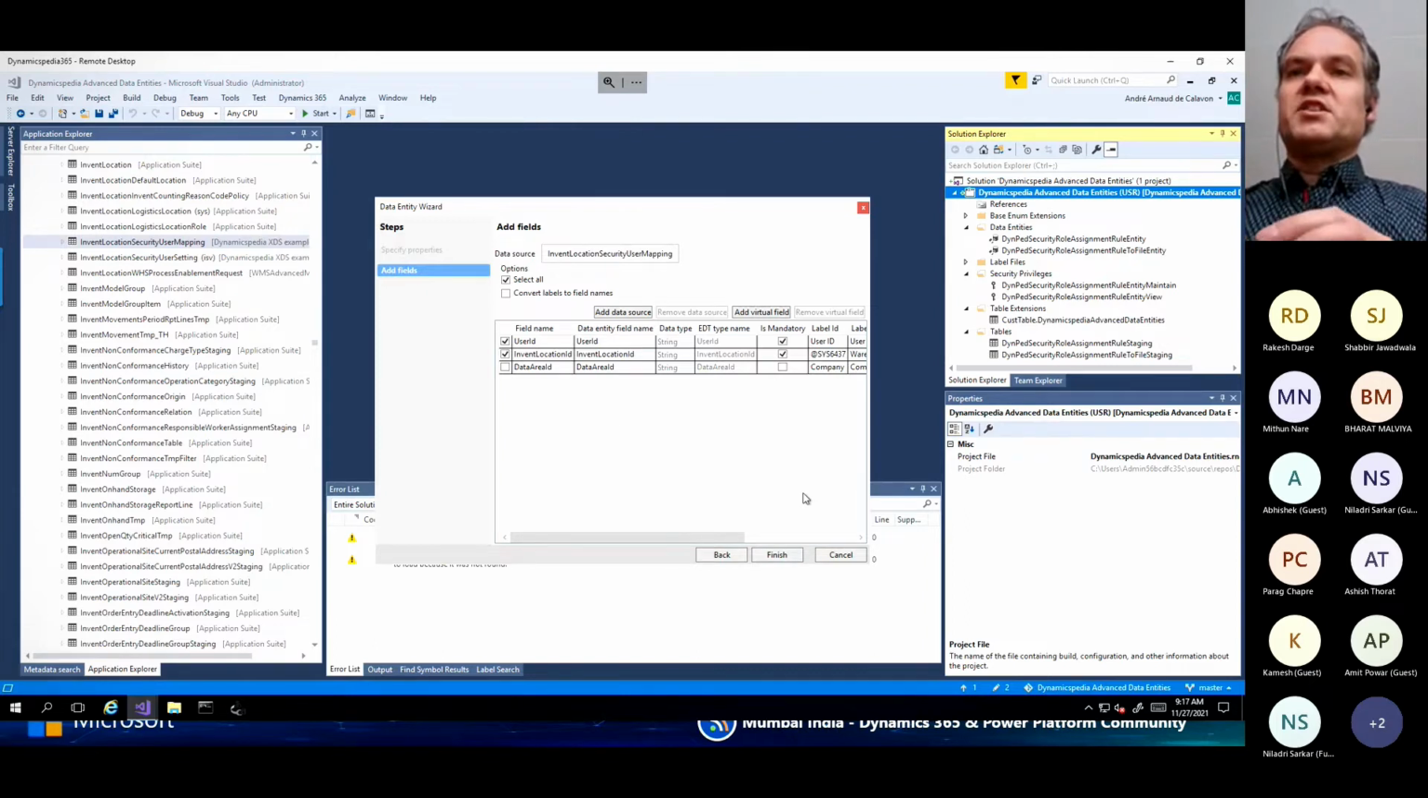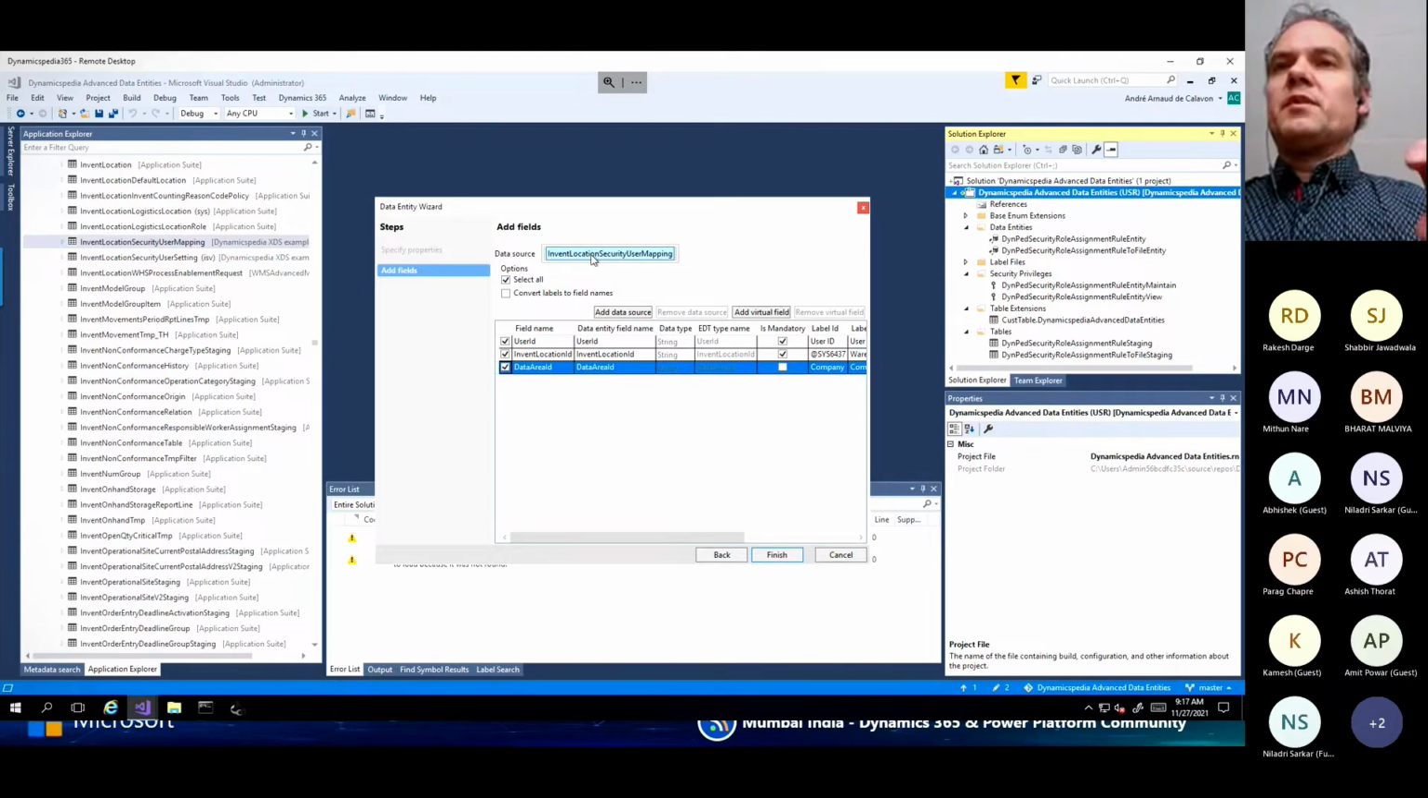And on the Add Fields, we can select all the fields or just those ones we want to have. If there are some foreign relations already defined, you can select the data source to look at other related tables, or you can add the data source and provide certain joins. And then also from the other table, select certain additional fields. There's one additional option: convert the labels to field names.